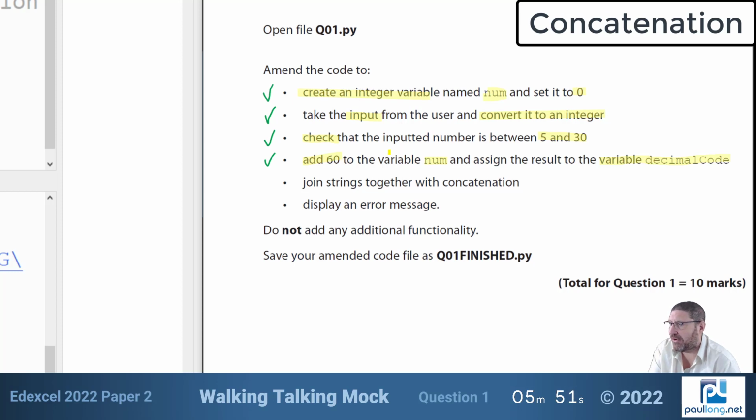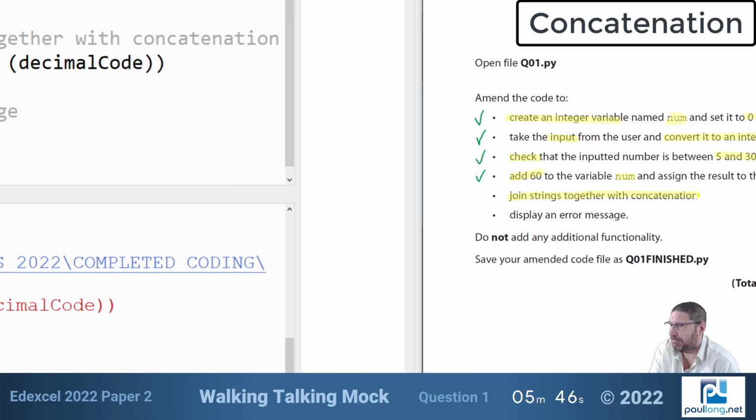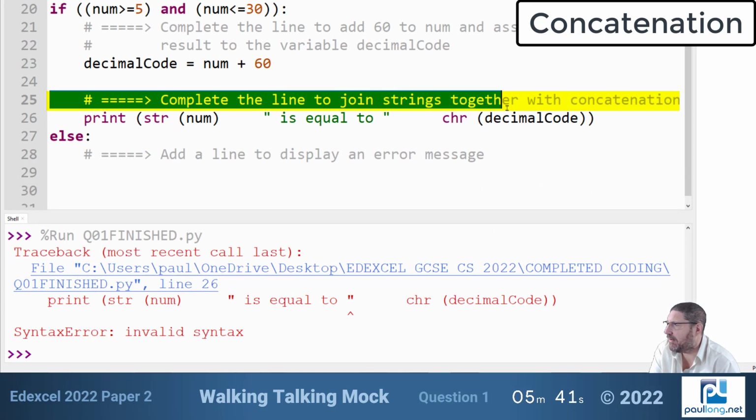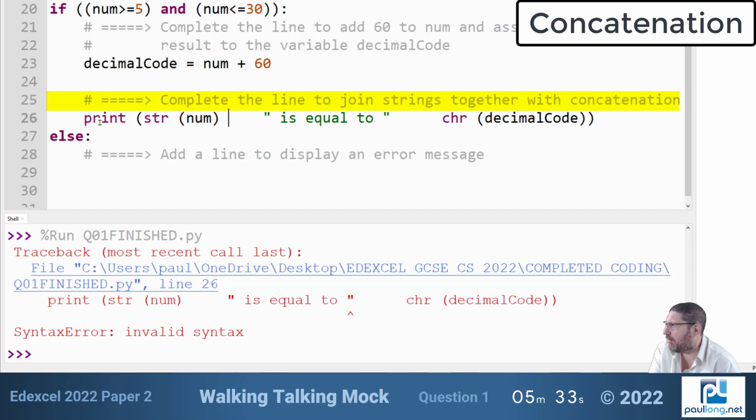Let's look at the next instruction. Join strings together with concatenation. Right, so have a look at line 25. Complete the line to join strings together with concatenation. Right, so let's see what's going on. So we're displaying something to the screen. We are converting the number to a string. And we've got is equal to, and here we're going to convert to the decimal code.